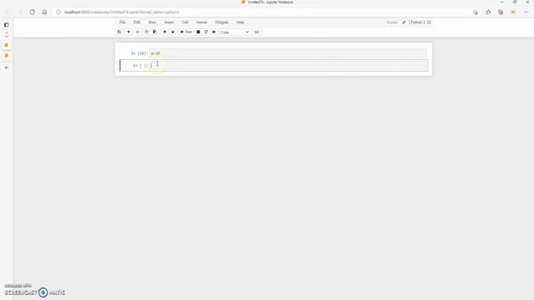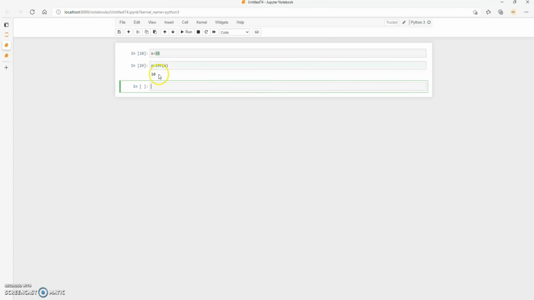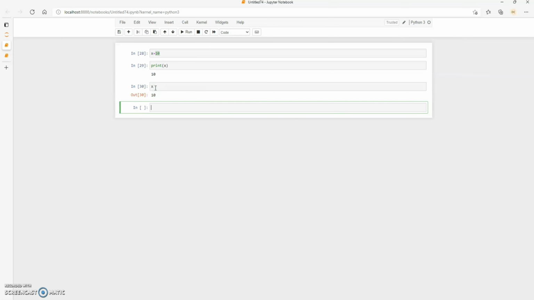Now, whenever I write it this way, x is a variable and 10 is a number, right? 10 is stored in a variable called x. Now if I wanted to execute this, I can use the print function and place x inside the brackets, which will give 10. Or simply in Jupyter Notebook I can just put x and enter it. It just gives the value 10 because 10 is stored in the variable called x.